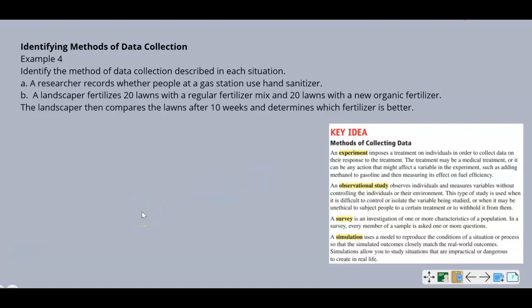B part says a landscaper fertilizes 20 lawns with a regular fertilizer mix and 20 lawns with a new organic fertilizer. The landscaper then compares the lawns after 10 weeks and determines which fertilizer is better. All right, so he fertilizes 40 lawns altogether, 20 with a regular mix and 20 with this new organic fertilizer. Then he waits 10 weeks and he goes back and looks at the yards to determine which fertilizer is better.